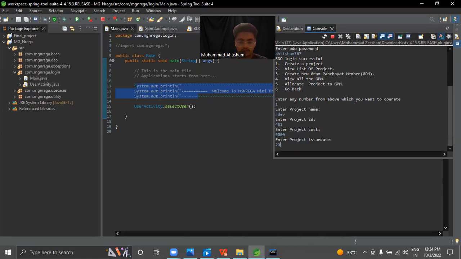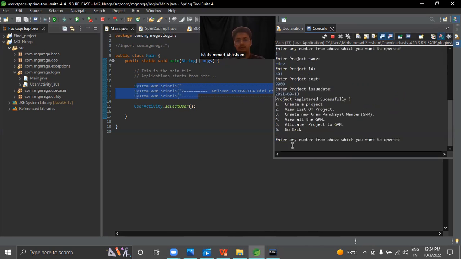This project is issued on this date. Now you are able to see that the project is registered successfully. Means if you do something wrong, you get an invalid exception. Otherwise you are able to see project registration successful. So project registration, my first point, is working very fine. Now it's time to go with the second one.